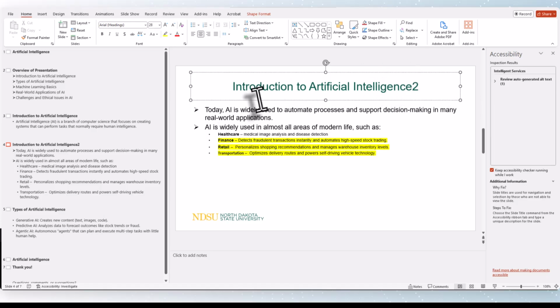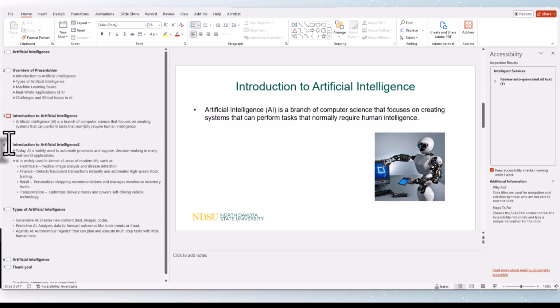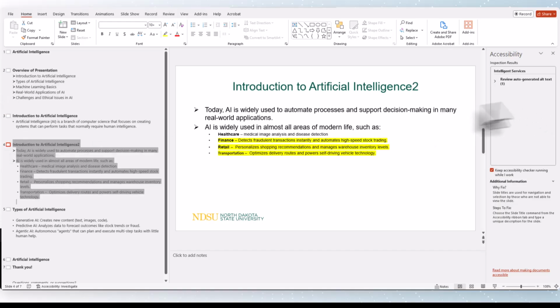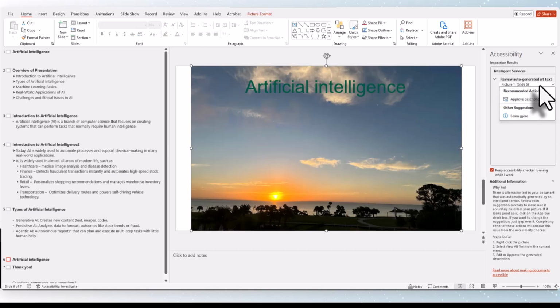I'm going to keep the title as Introduction to Artificial Intelligence 2. I think that's a better way of changing the slide title without actually changing the meaning of it. So you can see that issue gets resolved on this right side. And now we are going to go to the review auto-generated alt text.